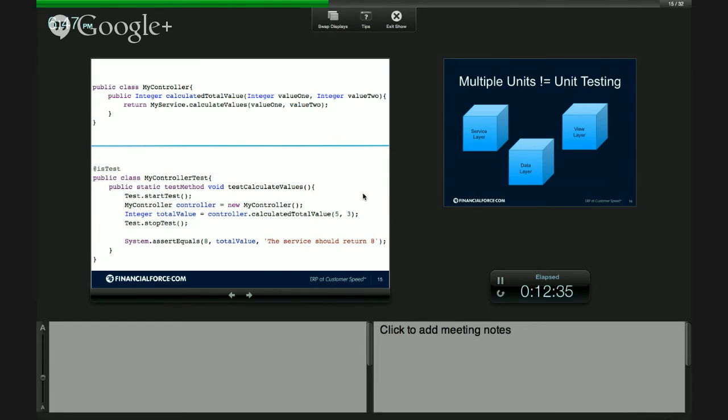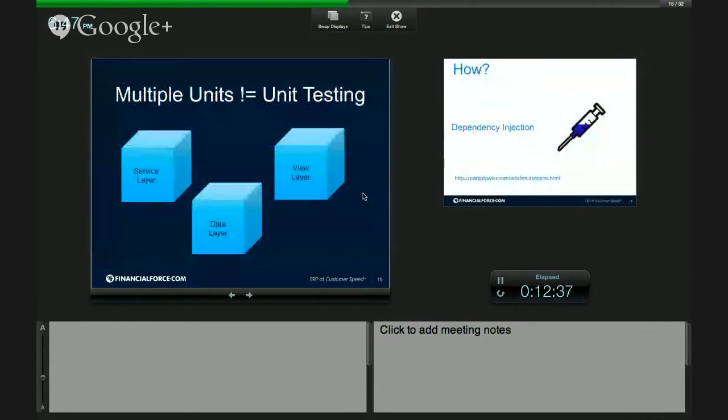So the general idea is that when you have multiple units, it's not unit testing, it's integration testing. You should be testing each unit separately, the service layer separately, the data layer separately, the view layer separately. Well, I don't want to say that necessarily. It's not unit testing if you test them all together. There are good reasons to do integration testing as well, but the reasons are different than for unit testing.